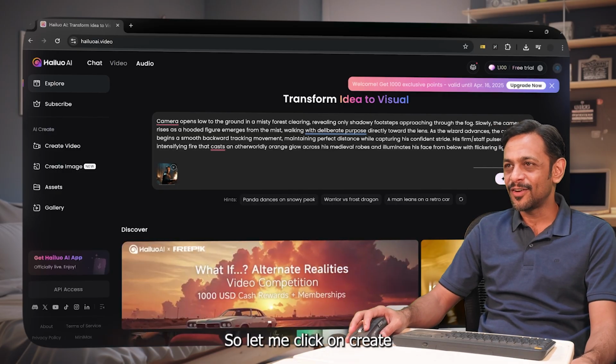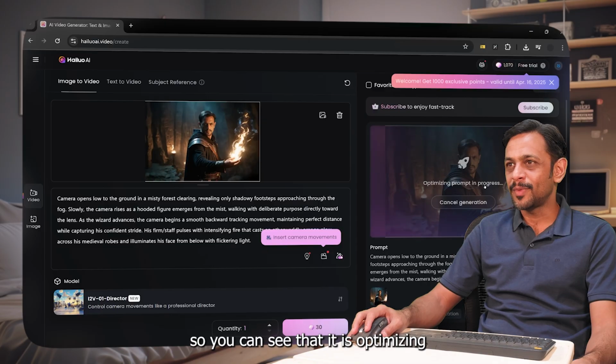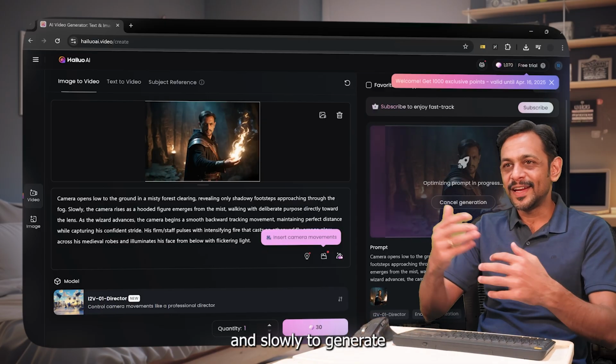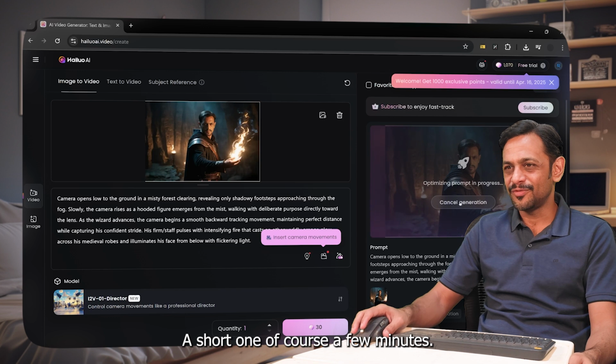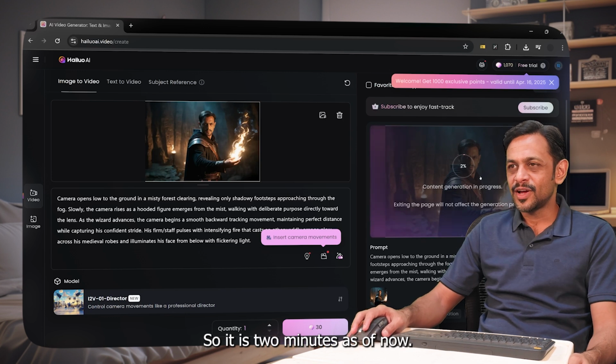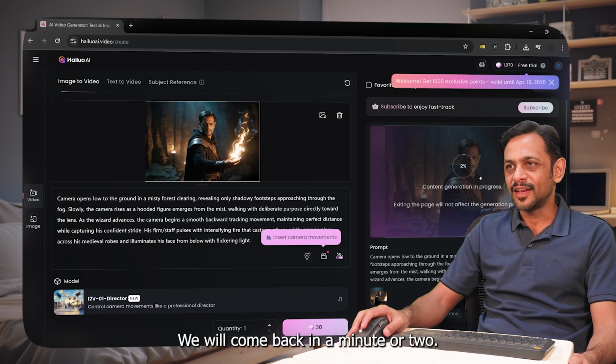So let me click on create. So you can see that it is optimizing the prompt, and slowly it will generate a movie out of this. A short one, of course, a few minutes. So it's 2 minutes as of now. We will come back in a minute or two.